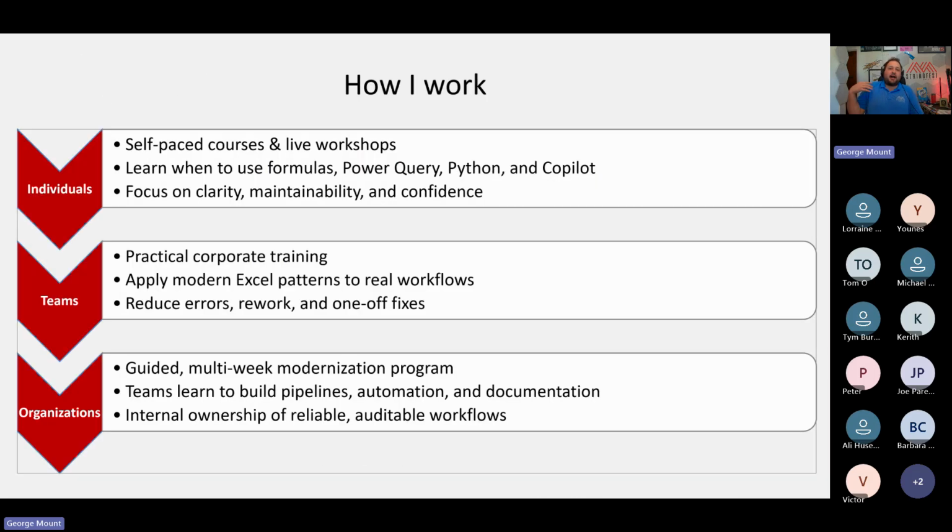Okay. So I work with people at different levels. I have courses if you want to learn through live workshops or self-paced courses, to help you understand how these tools work together. If you're on more of a team basis, I can come out to your team. Since I'm with your team, I can look at your workflows and your pipelines and start applying some of these principles and help you get there.